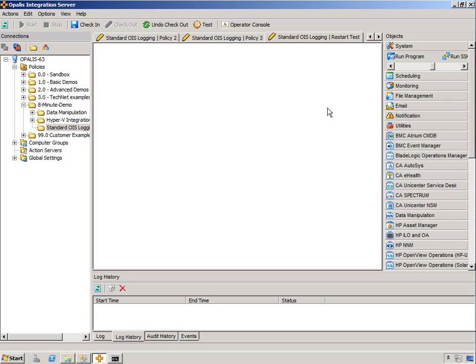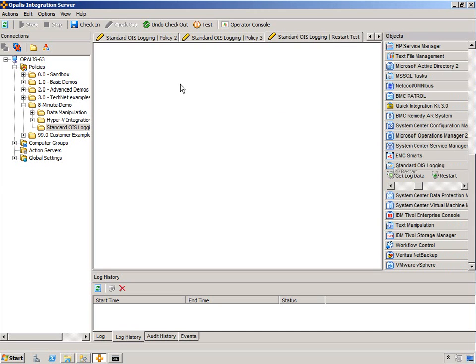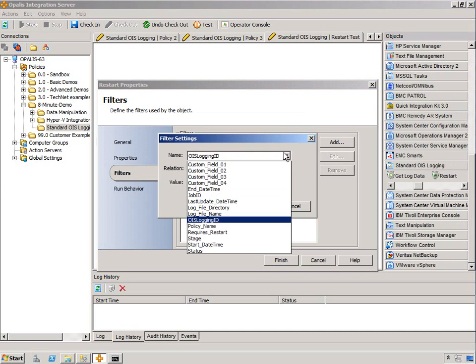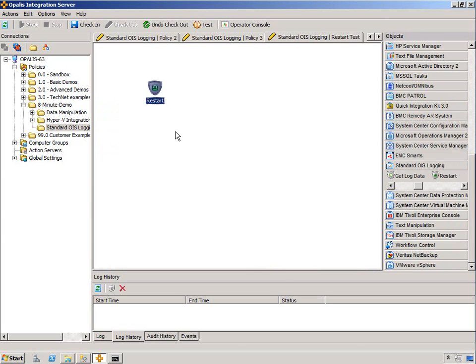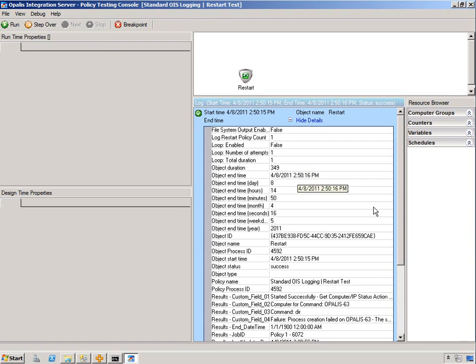And I'm just going to create a restart test in here so you can see what it looks like. So I'm going to grab the restart object, configure it, and you can see I do have filters available. I could filter on specific job IDs and things like that, but this will just return the things that are flagged for restart. So if we do a test, hit run, we should have one record, and we do.